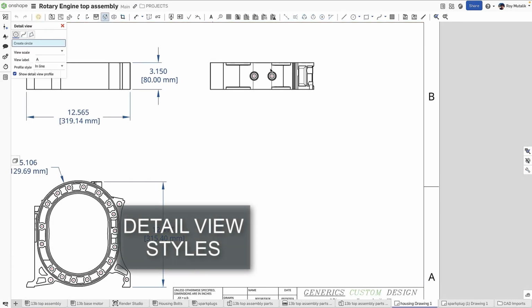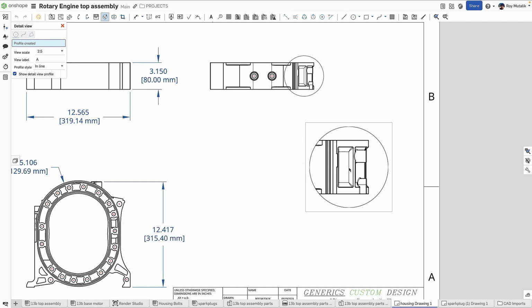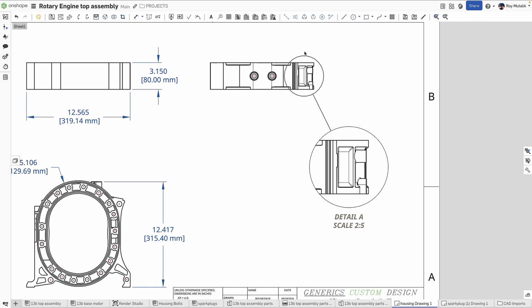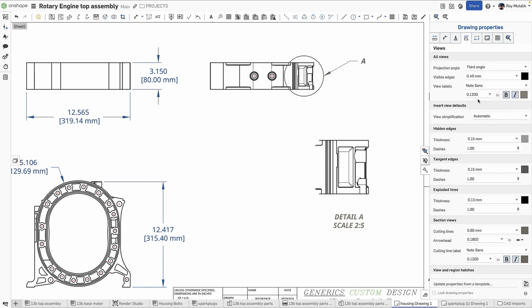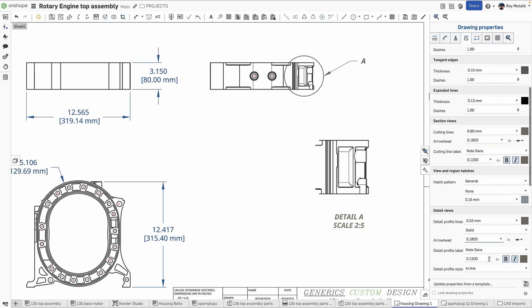When creating a detail view, you can now define the profile style. The inline style shows the view name in line with the detail circle. The connected style shows the view connected to its reference. The leader style allows you to place a leader with the view name. You may also choose to hide the profile on the view. The default detail view profile style can be set from the drawing properties under the Views tab.